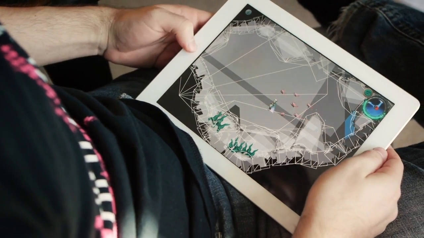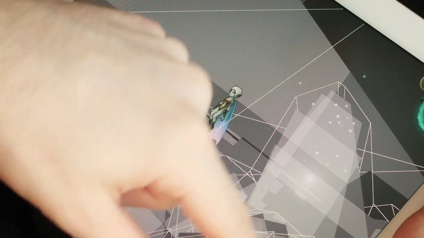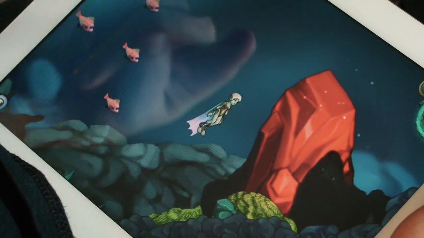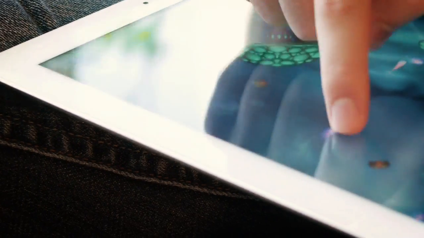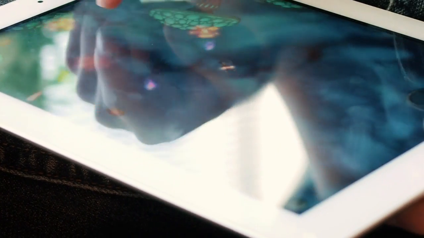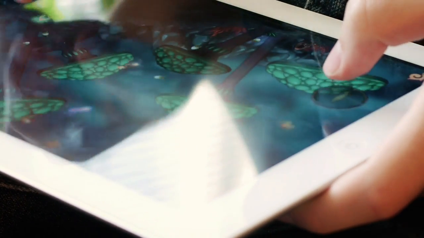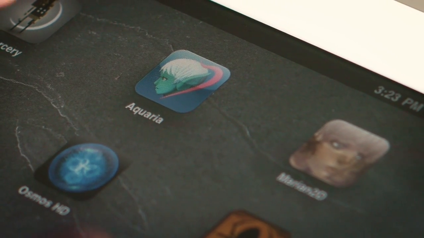So Andrew went through the game and basically optimized everything he could to try and squeeze every last ounce of performance out of the iPad 1. And then once the iPad 2 came out, the game was running so fast that it just ran beautifully on that device. The iPad version of Aquaria is different in a few ways.